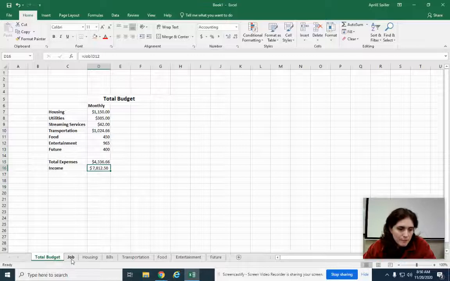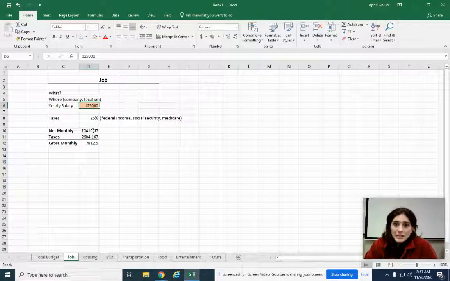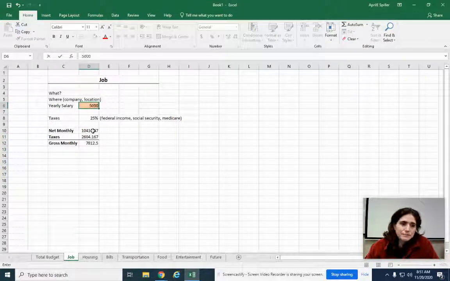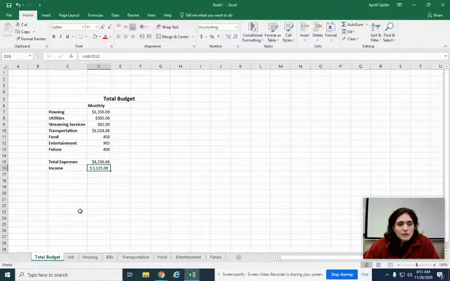So let me go to my jobs tab. Right now, my pretend salary, I was pretending like I was a software engineer, and I pretended that my starting salary was 125,000. But let's say that my starting salary is 50,000. Maybe I'm doing something else. So now if I put 50,000 in, still assuming 25% is coming out for taxes, Social Security, all that, then what I'm taking home is 3,100. So if I go back to my total budget, now I'm bringing in less than I'm sending out, and that's bad, right?